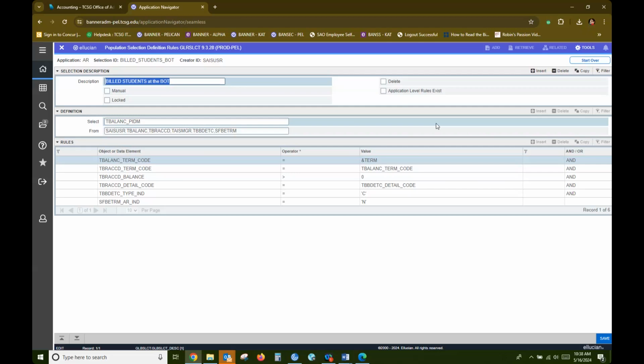I'm not going to go deep into letter generation because I think letter generation deserves its own little class, which it will have later. But just know that population selection is what gets your students. Letter generation is what gets the information that is going to go into the letters and or emails that you are sending students for your billing processes. It all works together to make one thing, right? So it builds on itself.